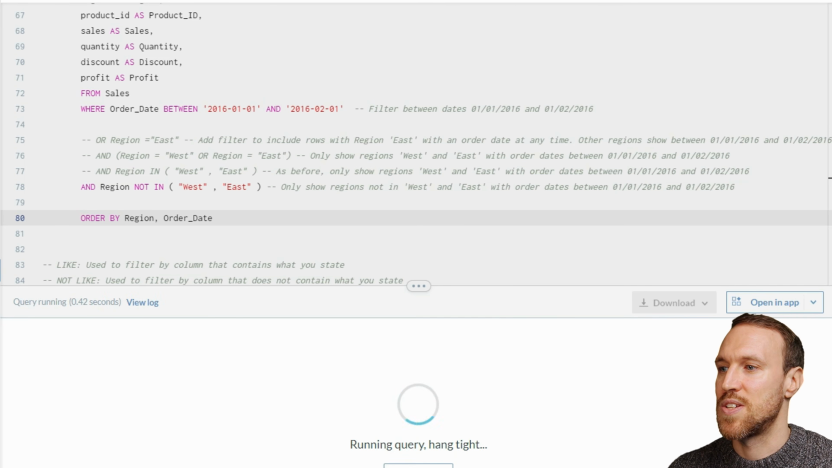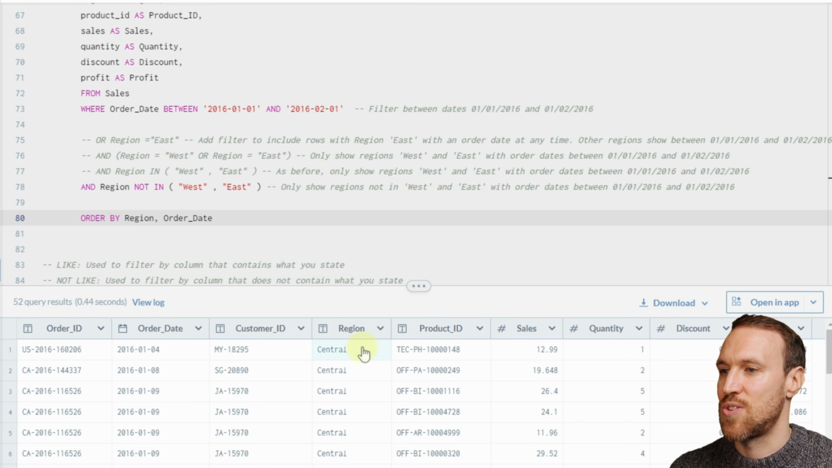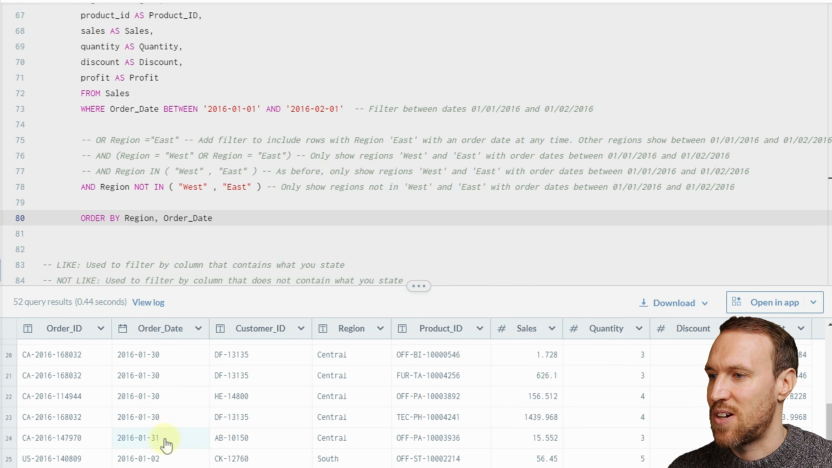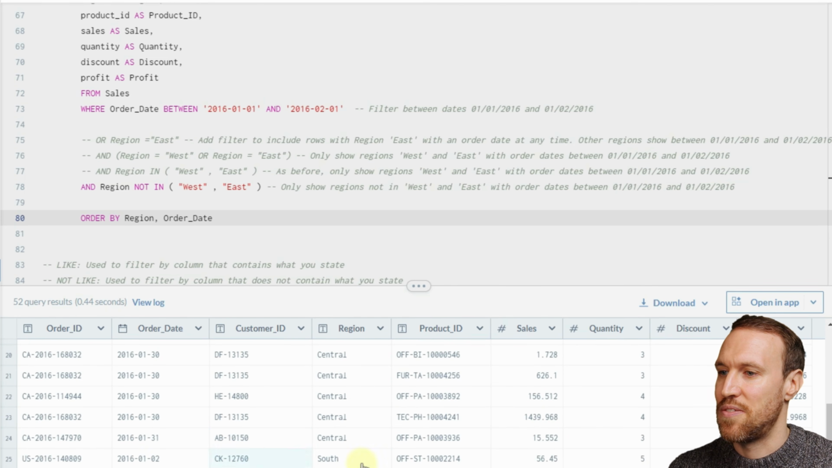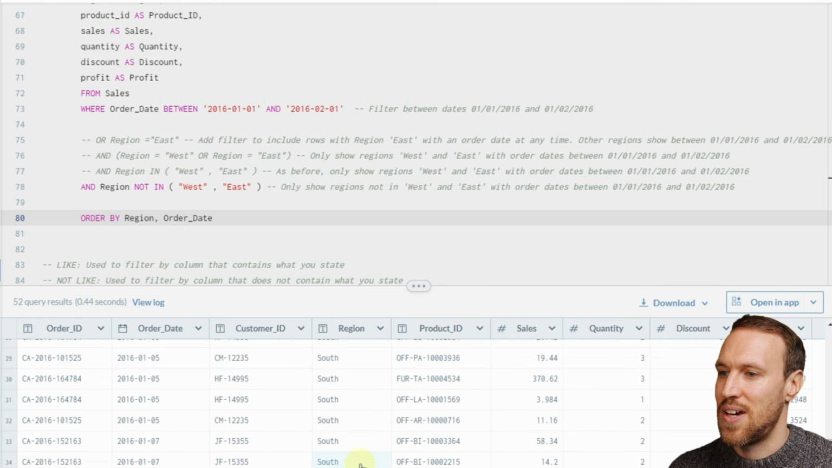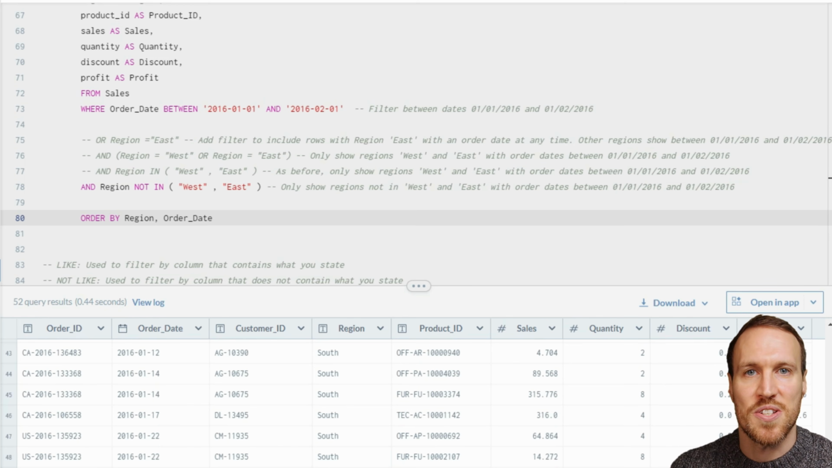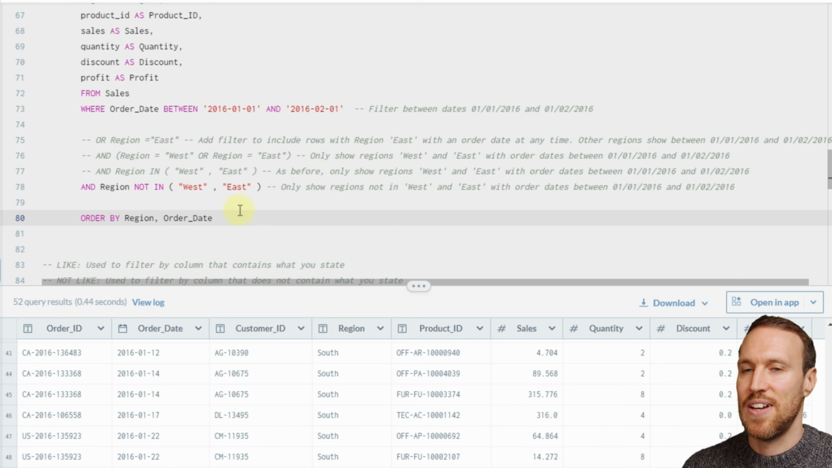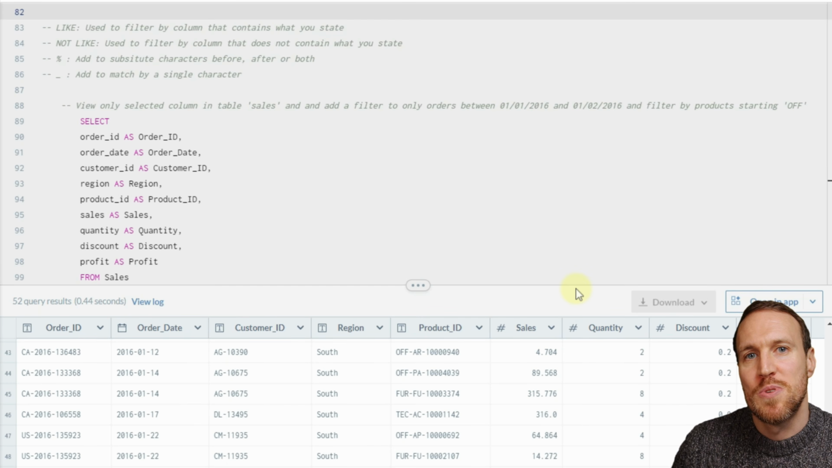So if we run this now, we can see central, their first order between those dates was on the 4th. And then if we keep scrolling down, we can see their last one was the 31st. And then for south, it was the 2nd. And then if you scroll down, we can see it's the 31st. And that's the great thing about when you order by more than one, you get to see that information split out like that. And you can check the data, see what you want, and there you go. So now you know to use between, in, and or as part of the where statements.